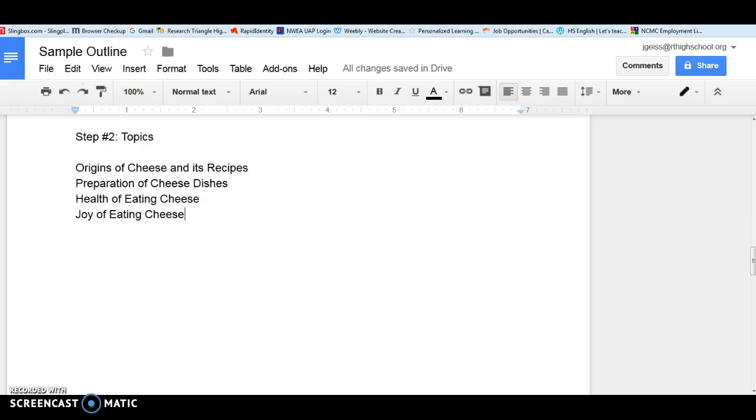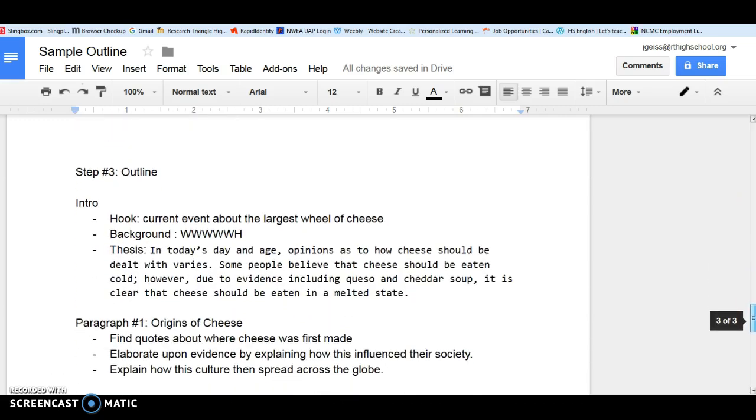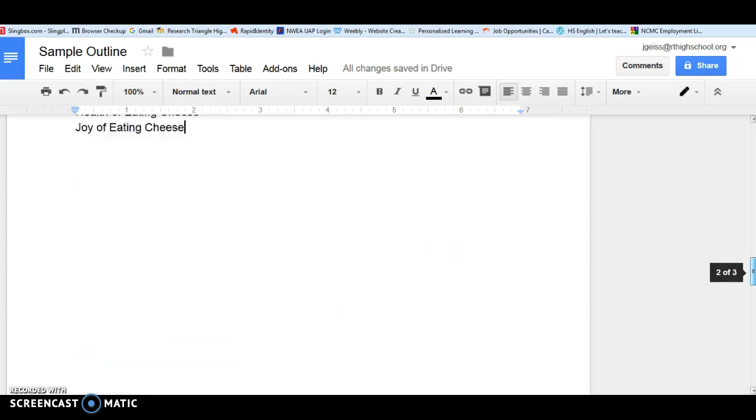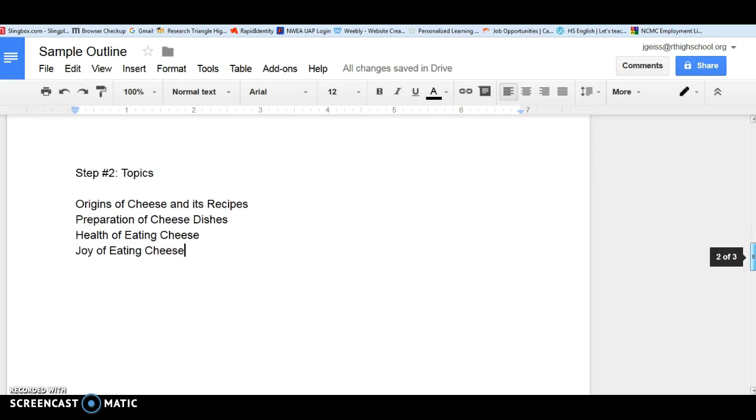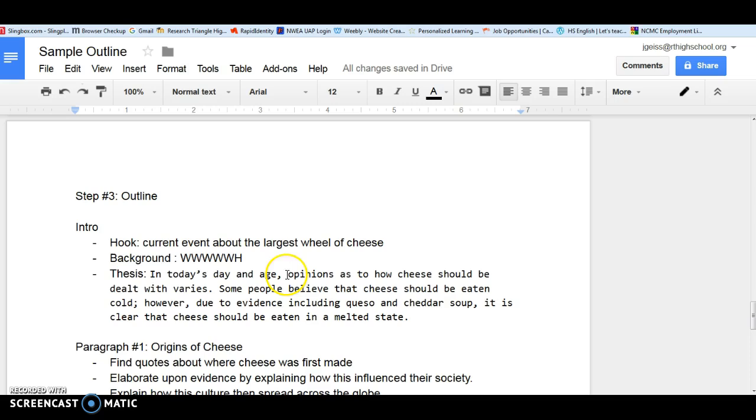Now that you've selected your topics, let's go to the last step for today, and that is outlining your essay. So your essay outline is going to come from these topic ideas that you just came up with. For your outline, you need to include an outline for your intro. You should have hook, background, and thesis.